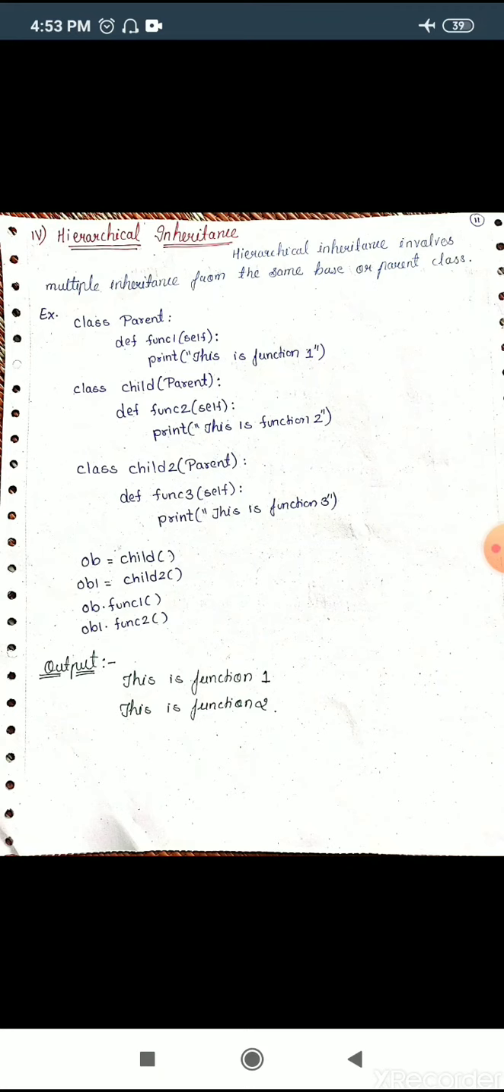So again I have taken a small example. Hierarchical inheritance involves multiple inheritance from the same base or parent class. That means multiple derived classes from the same base class or same parent class. So as you can see over here, I have declared a parent class and I have written a method with the name function1 and I have printed a message, this is function1. Then I have a child class which I have derived from the parent class and again defined a method function2 and I have printed the message, this is function2.